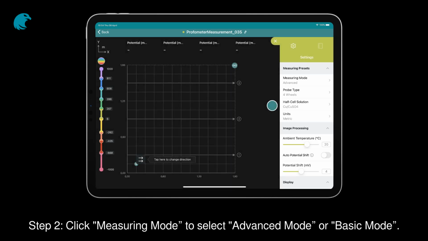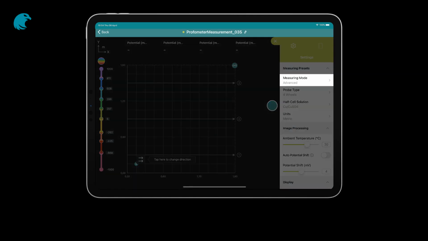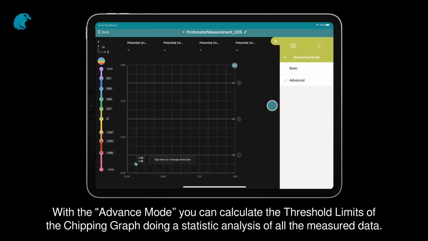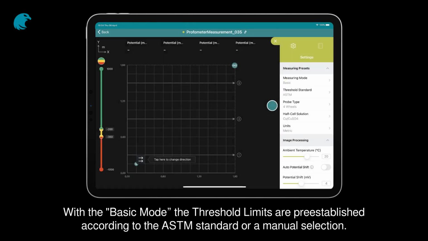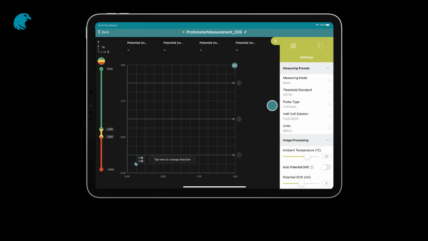Step 2. Click Measuring Mode to select Advanced Mode or Basic Mode. With the Advanced Mode, you can calculate the threshold limits of the chipping graph doing a statistic analysis of all the measured data. With the Basic Mode, the threshold limits are pre-established according to the ASTM standard or a manual selection.